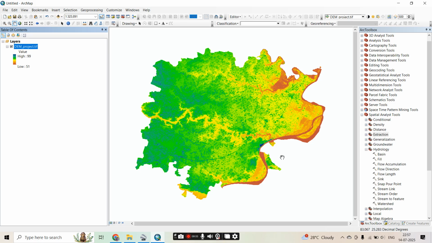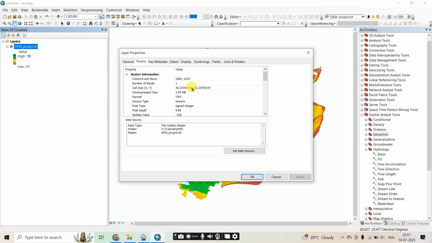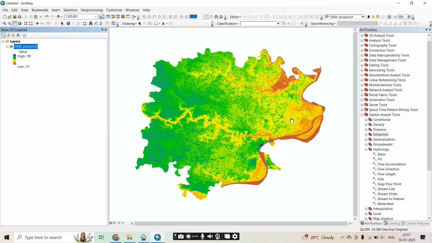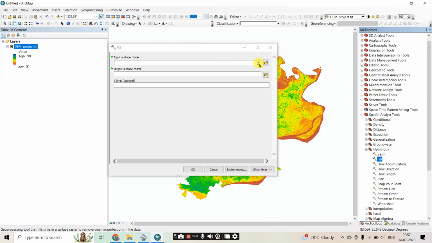Suppose I want to fill this DEM file. In this DEM file or any DEM file, there is a no data option. If I click properties, source, there is a no data value of -128. To fill this DEM, you have to use the fill option. Simply click on the fill option, input the DEM, then the output file name with extension, and then the z limit. It's optional, so just click OK.